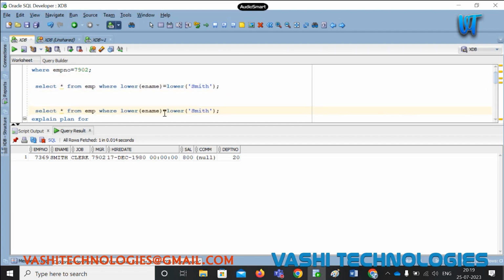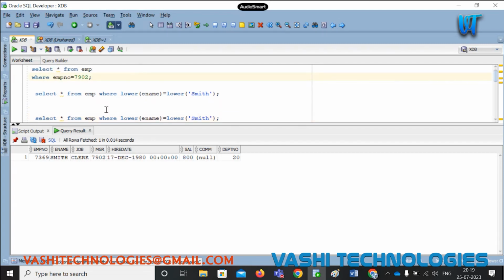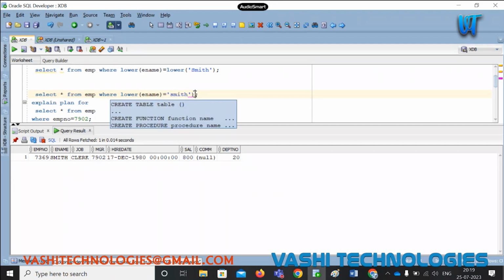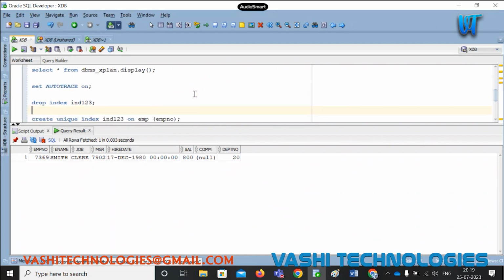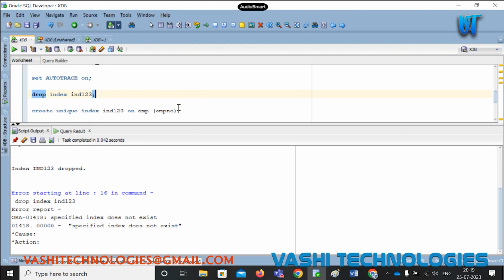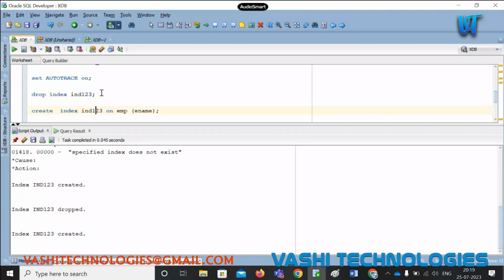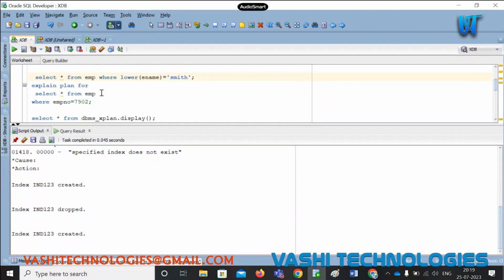In this case, I'm creating the index. Now I am mentioning the value. I'm restricting the employees to provide that input as lowercase. Now I'm creating the index on employee name, ename. Sorry, I created a unique index here. So I'm creating the normal index. Let's apply.